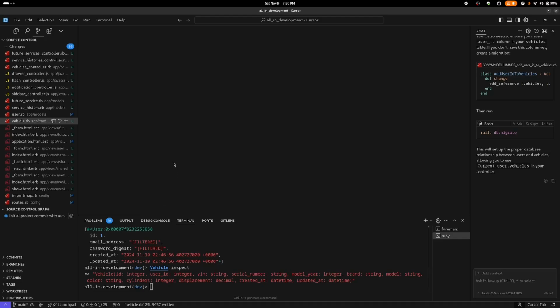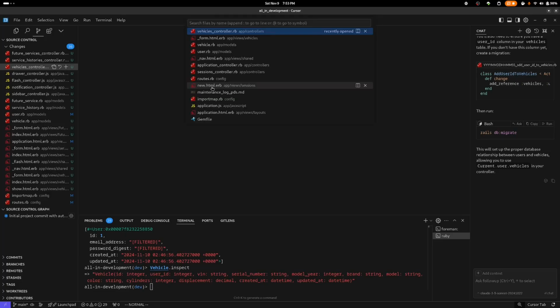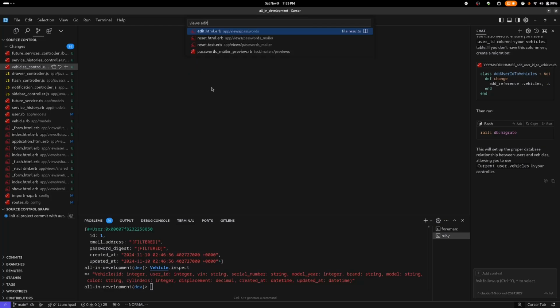I did find it a little bit suspicious that when I was generating these files in Composer, I didn't see any new or edit templates, and this is why we're getting this error. I have a feeling we're going to see the same issue on our service histories and our future service models as well. Yeah, see, they both have the forms, but not the edit or new templates.